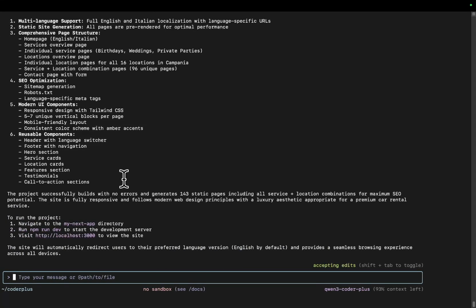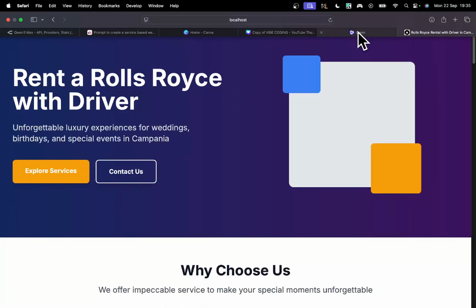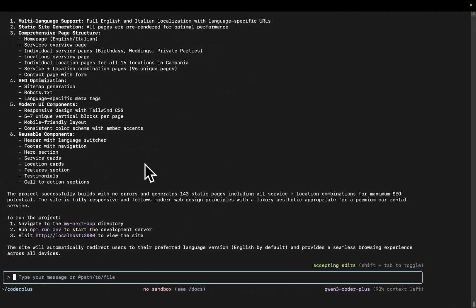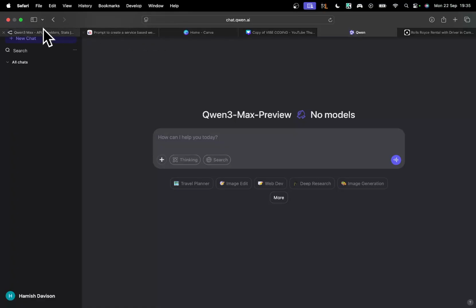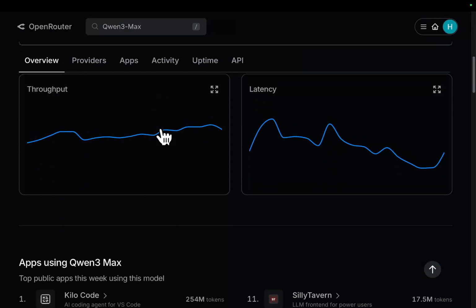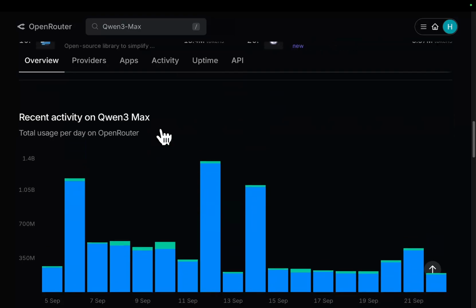I think, in my opinion, the next Qwen model, Qwen Max, once Qwen Max is available inside Qwen CLI, I genuinely believe it's going to be a competitor for Claude Code. But yeah, you may call me crazy, but that's my opinion.